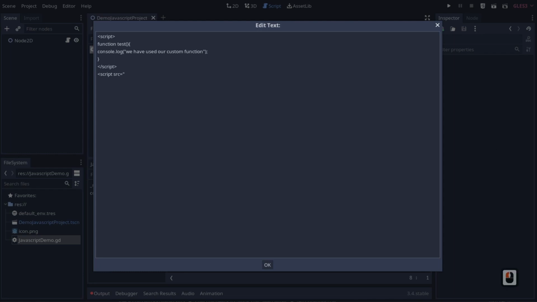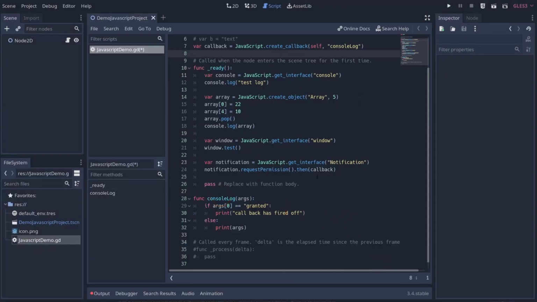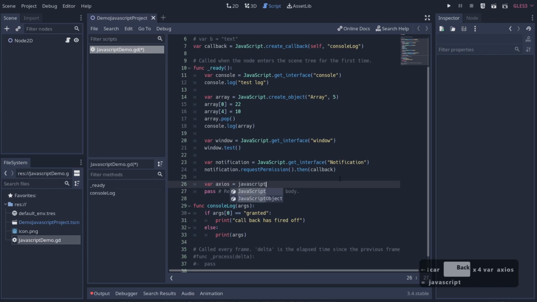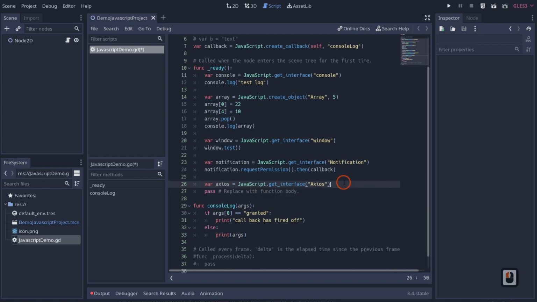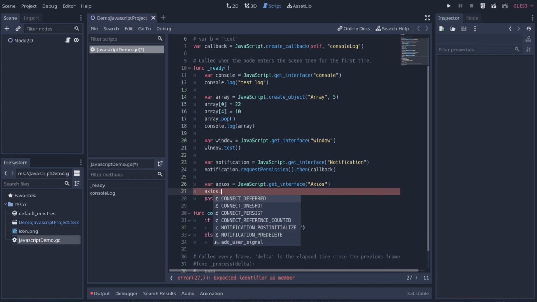Now, in my case, I'm just going to copy and paste this. It's going to be the Axios plugin here. Link is in the description below if you guys want to use this, but I'm just going to go ahead and do that. And then from here, we can actually call it just like we could call our notifications, right? So we can just go var axios is equal to JavaScript.get_interface axios. And then from here, we can just say axios dot, and then we can use our Axios protocol.